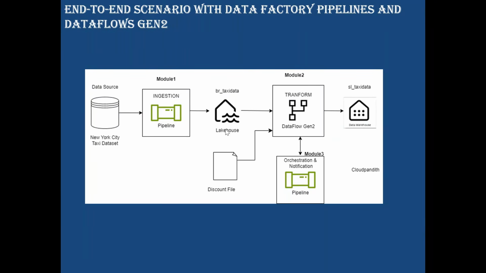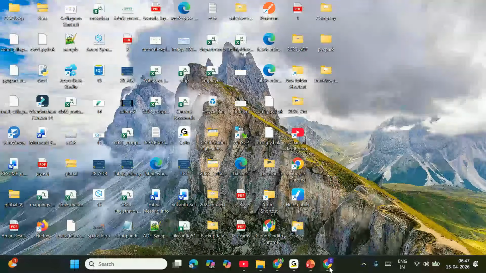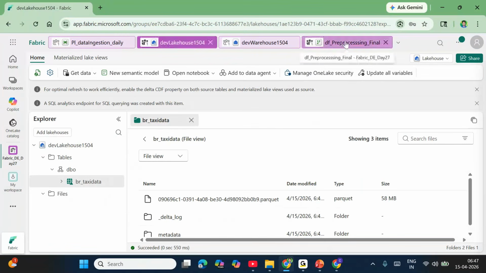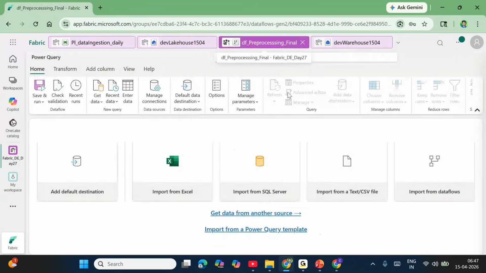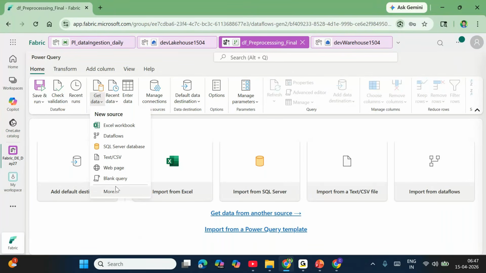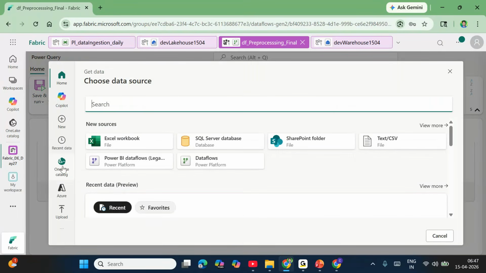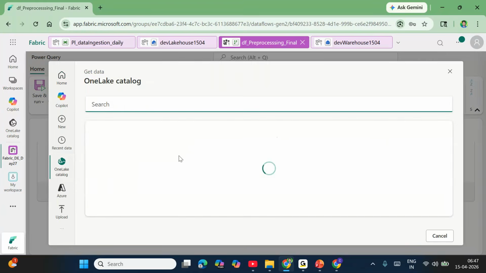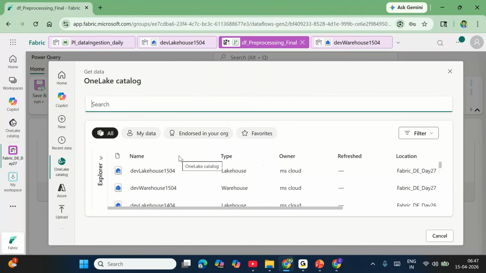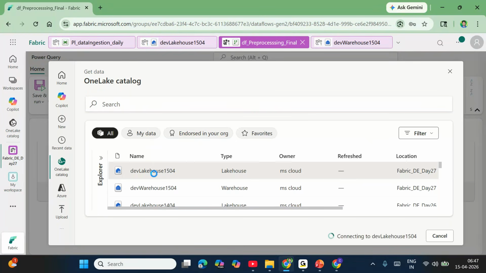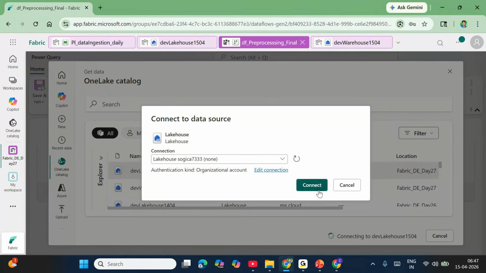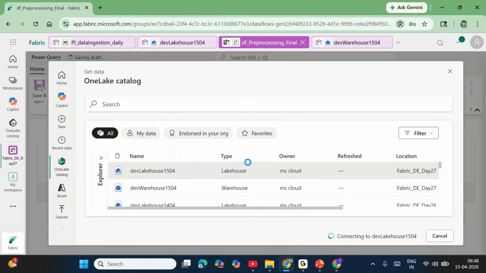Now for that, what I'm going to do is go to my Lakehouse. In the Lakehouse, we have a table. Now I'll go to data flow. Our final step is we need to develop a data flow. So in data flow, I'll click on get data, click on more. You can go to the OneLake catalog. Select the Lakehouse which you have, because that is your source, right? That is your source, right, team? So you need to connect.